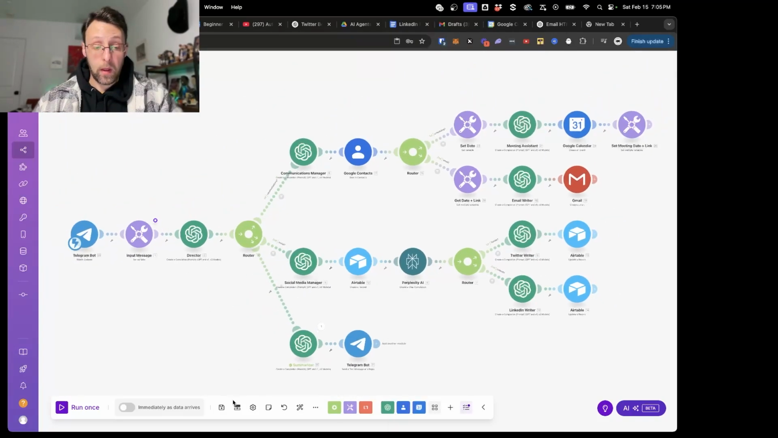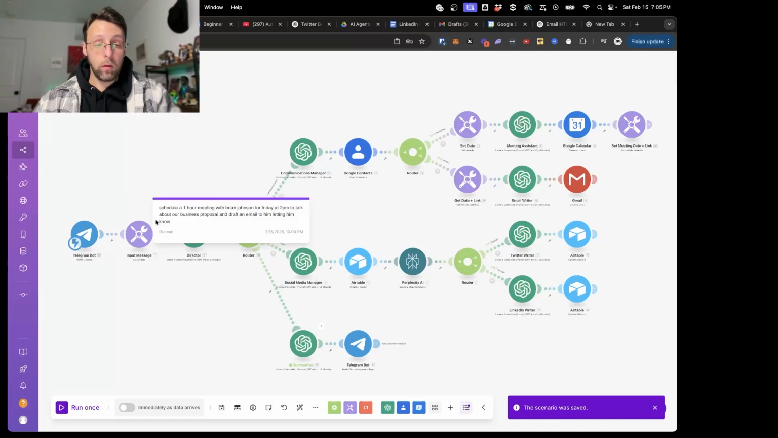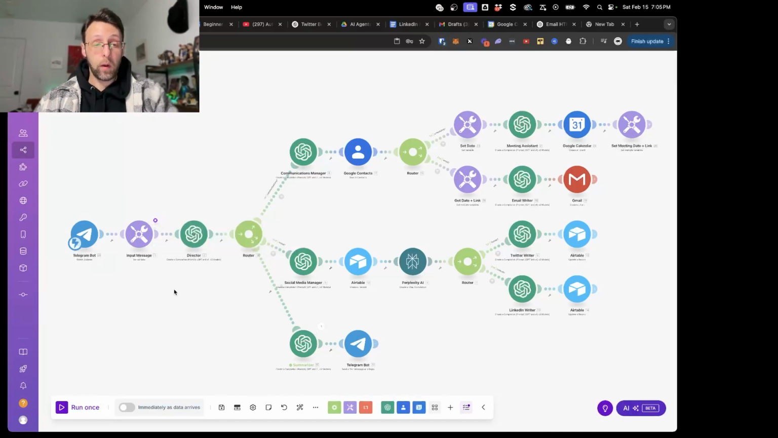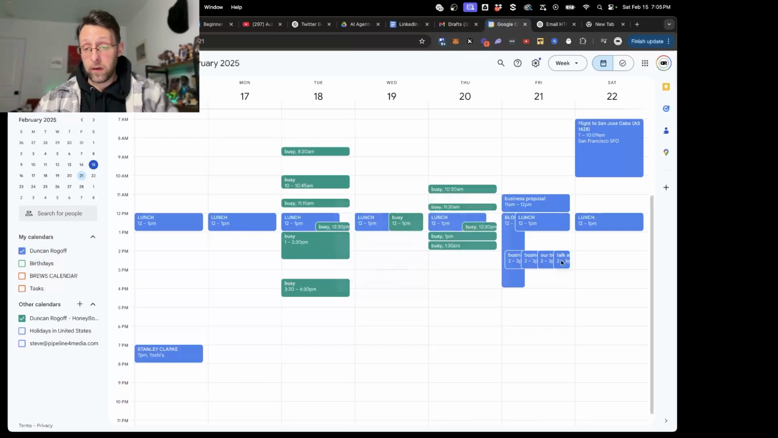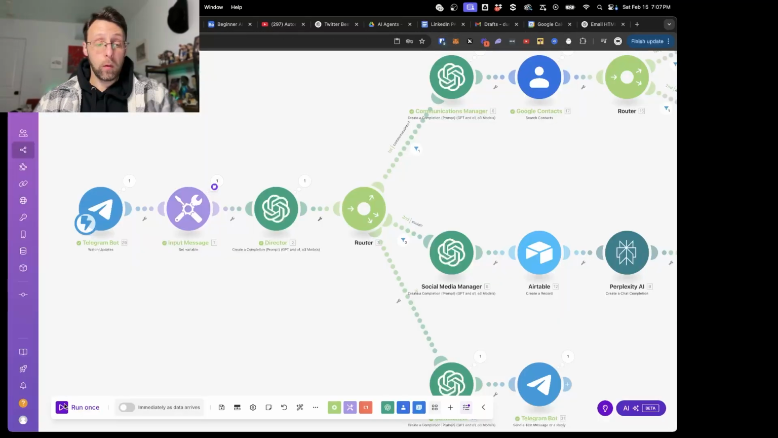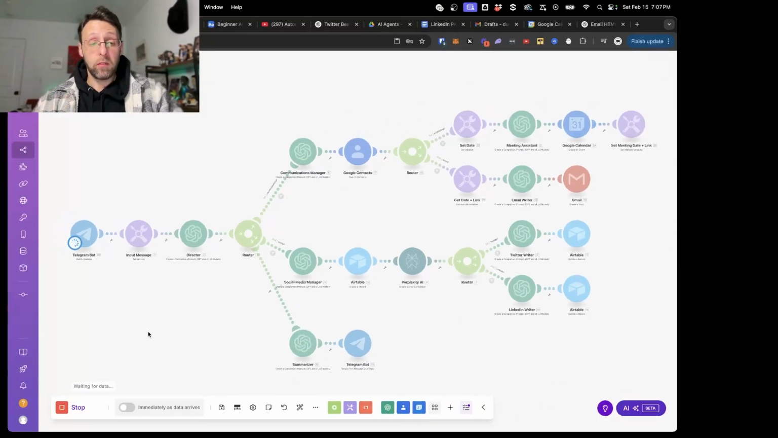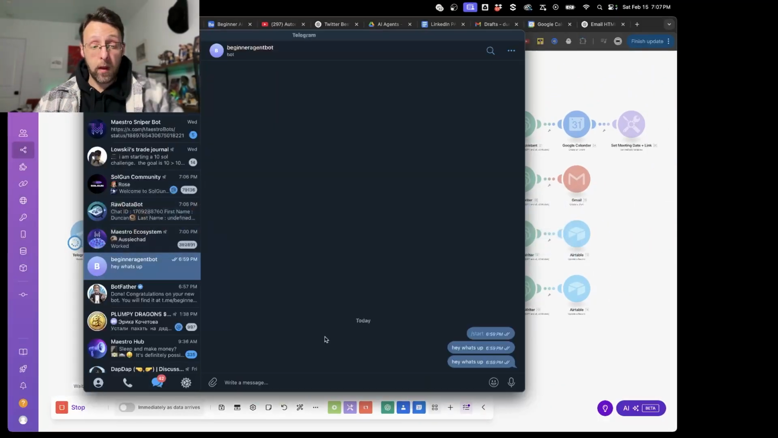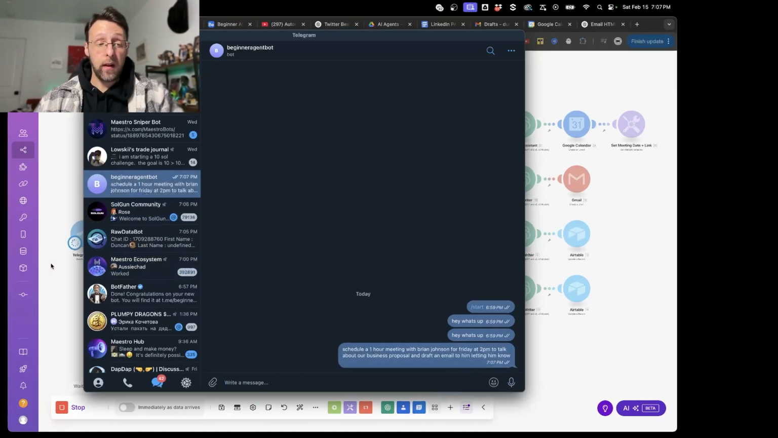So now, if we line everything up, what we can do is I'm just going to copy this note here that says everything we want it to do. I'm going to just come into my calendar here, clean this up a little bit. Going to delete all my email drafts. And what we can do is we can click run once, and you can see this is now waiting for new data. If we come into Telegram, we can paste in our message, schedule a 1-hour meeting with Brian Johnson, go ahead and send this off.